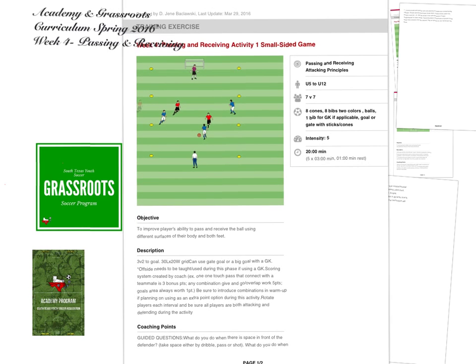The description of this activity is that it's 3v2 to goal. The estimated width and length would be 30 yards long by 20 yards wide. All this needs to be adjusted based on the age and ability of your players. You can use an actual goal with a goalkeeper, or you could use gates, or you could use 2 gates, or you could even use an inline if you wanted to set up this activity.